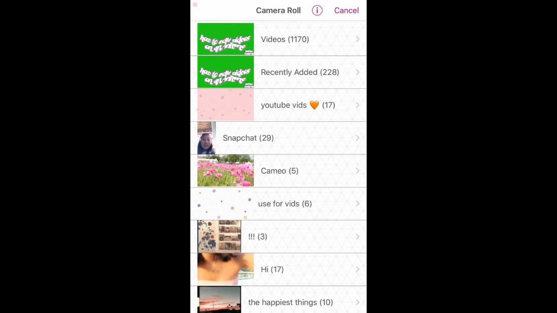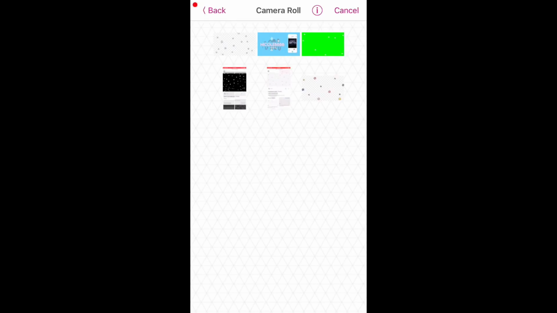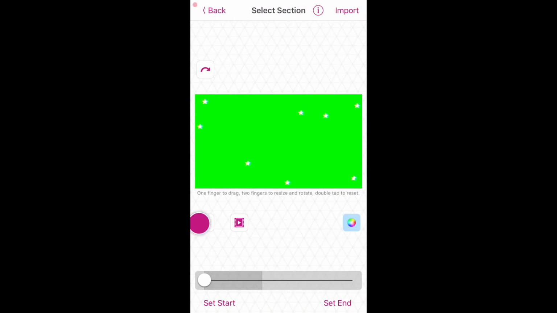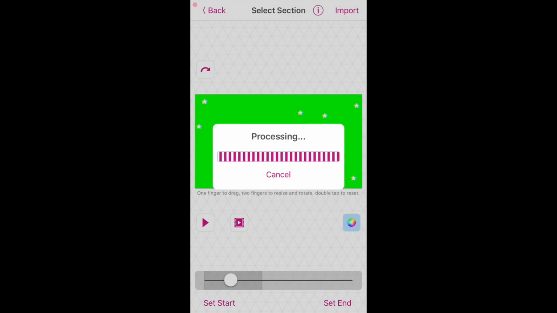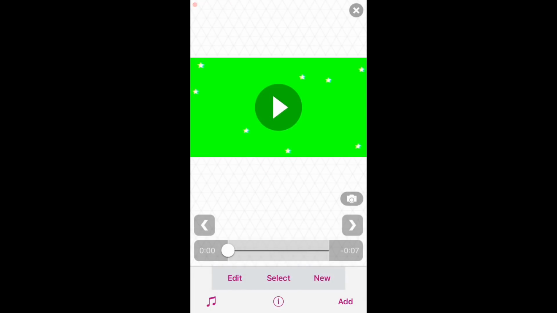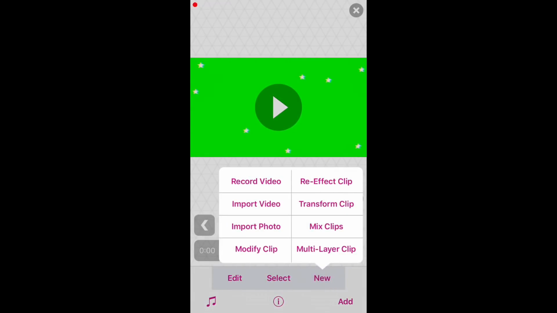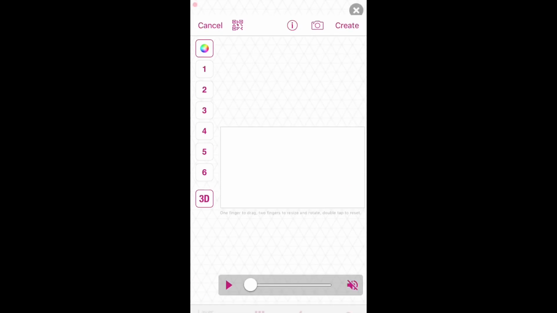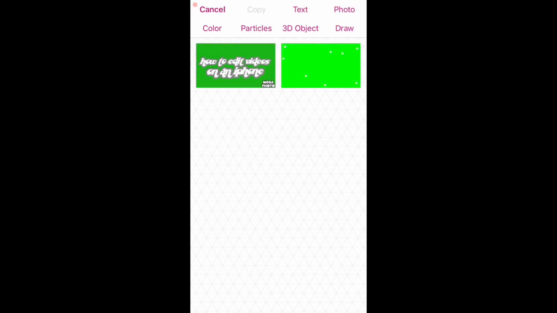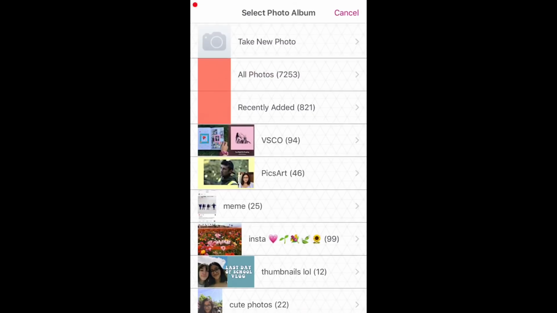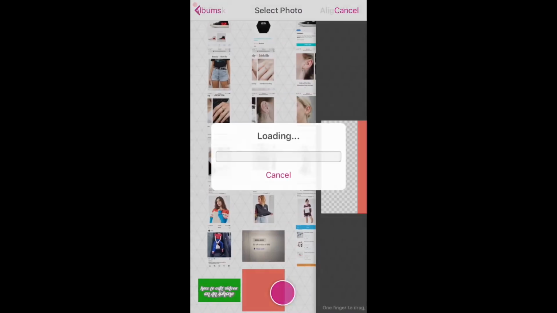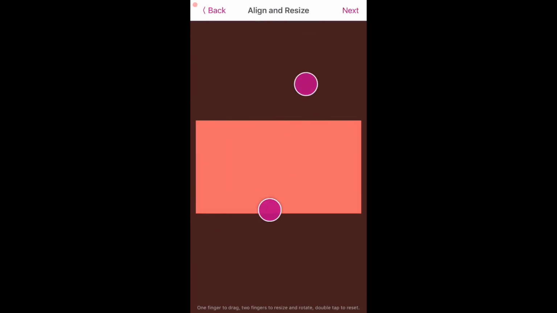I'm actually gonna import an overlay that I wanted to use, and I'll link where I got this overlay down in the description, but it's just another green screen that I think will make my intro look really cute. So for the first layer, I'm gonna put in just a picture that I took of a color that I wanted the background of the intro to be, and I'm just resizing it so that it fits.